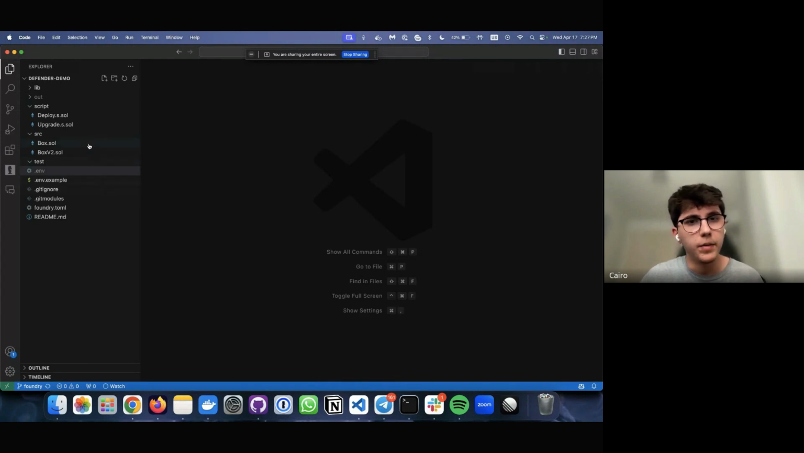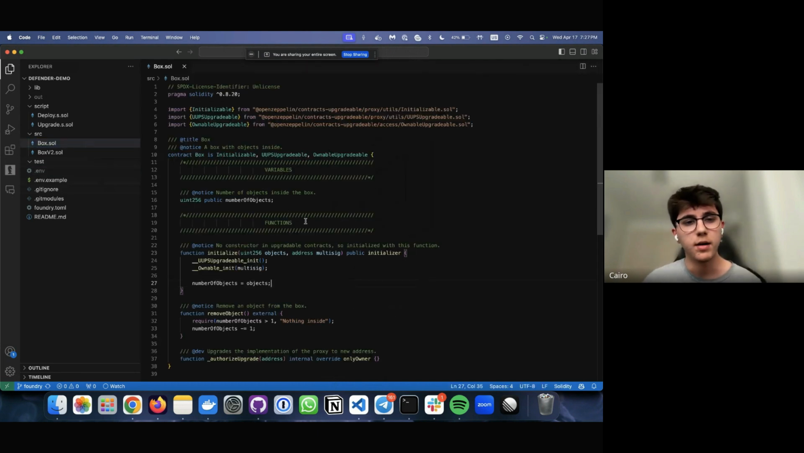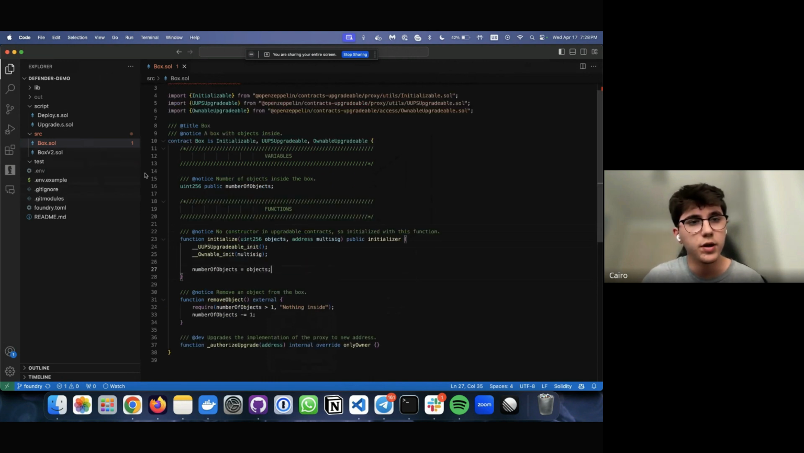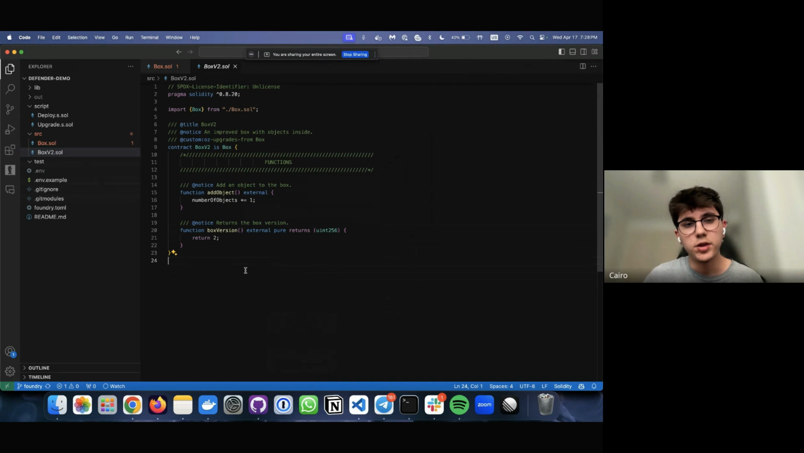So I have this example, which is the one that I also use for Code Inspector. We have a Box contract, and this is an upgradable contract that basically has a number of objects inside this box, and anyone can remove or add objects. It's upgradable, and we also have BoxV2, which is another version that we want to use after we deploy the Box contract. The difference is that this V2 adds a new function called addObject. And so now the implementation would be not only removing, but also adding objects to this box contract.